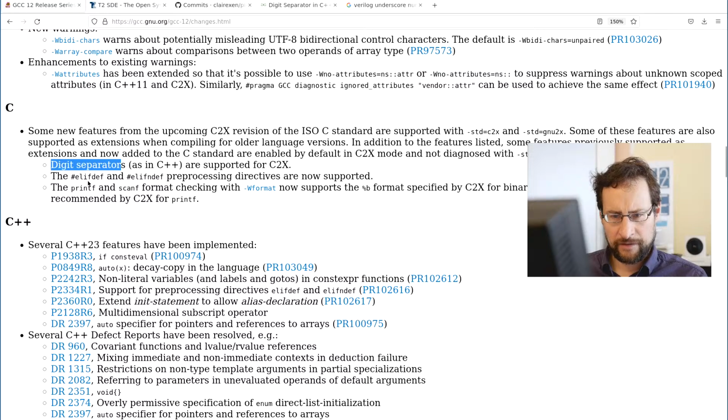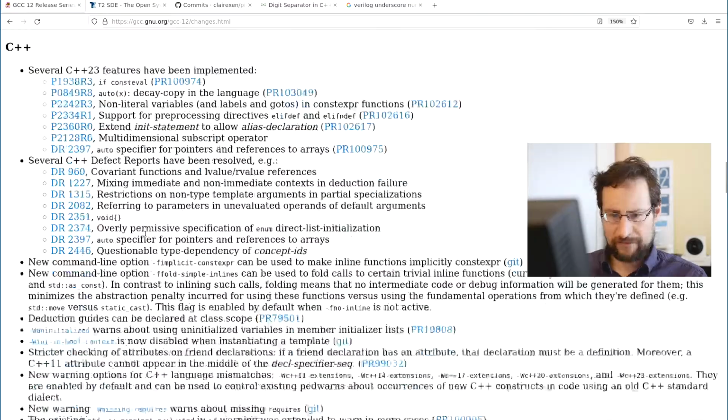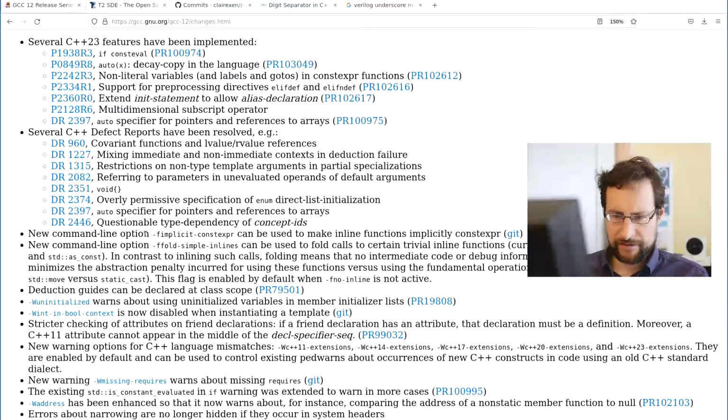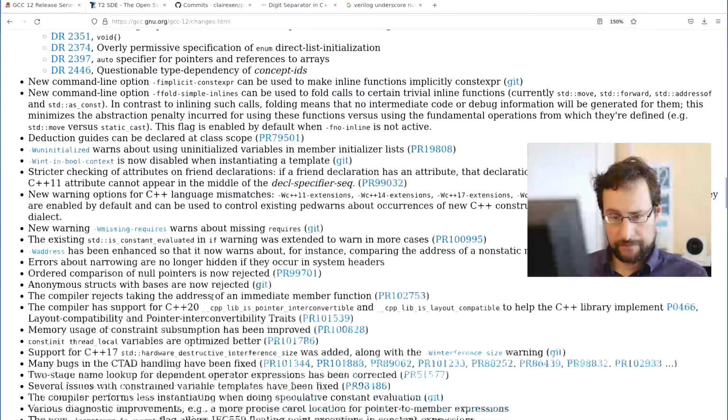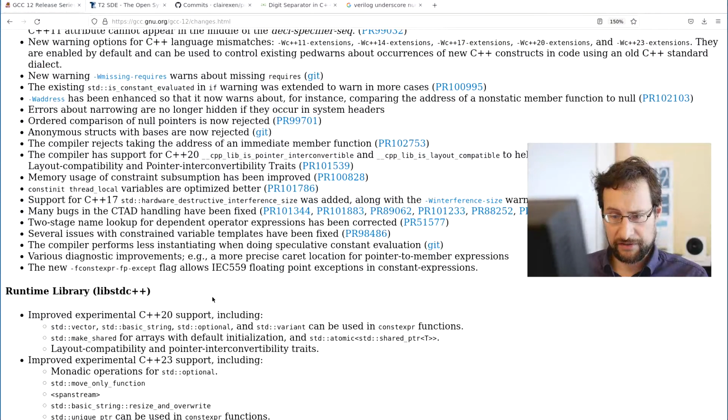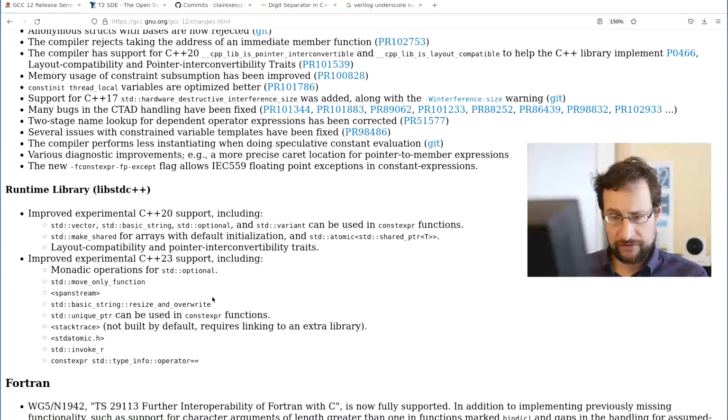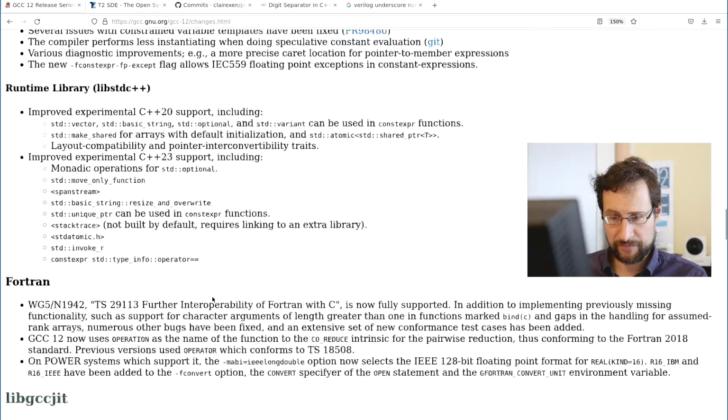libdev, amazing innovation. I have no words. Several C++23 features, are we even building? So far so good. Lots of C++ details: runtime C++ library, improved experimental C++20 support, improved experimental C++23 support, move only functions.